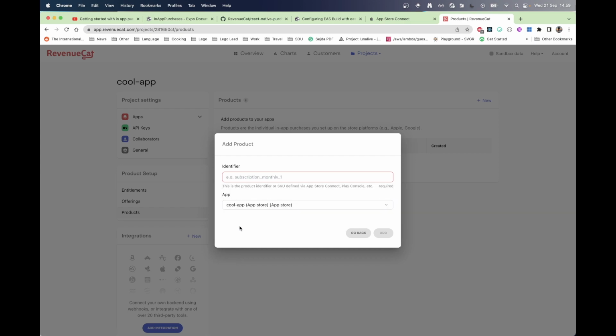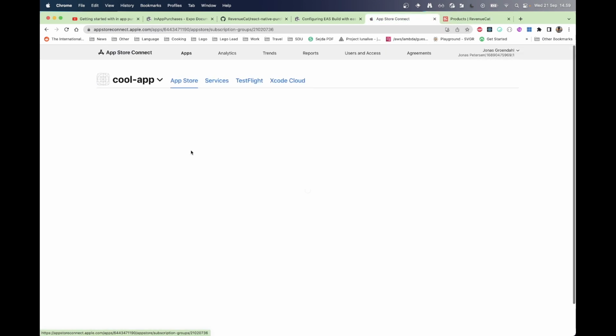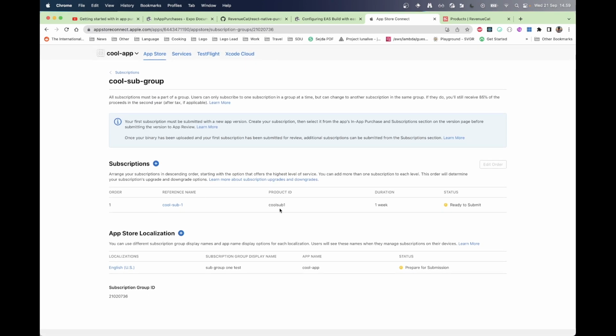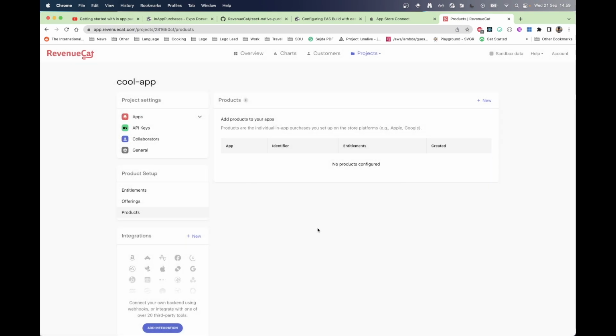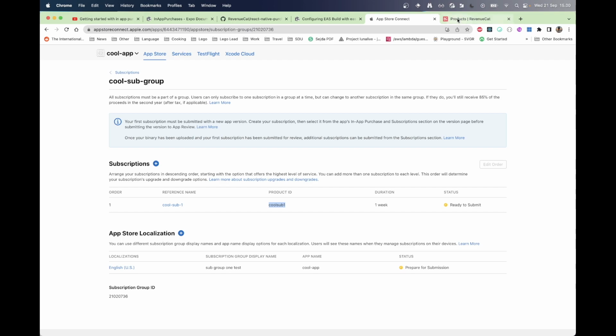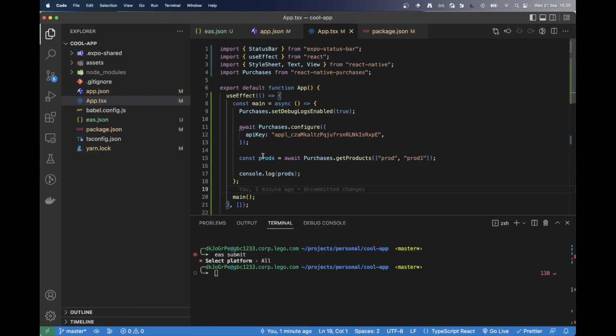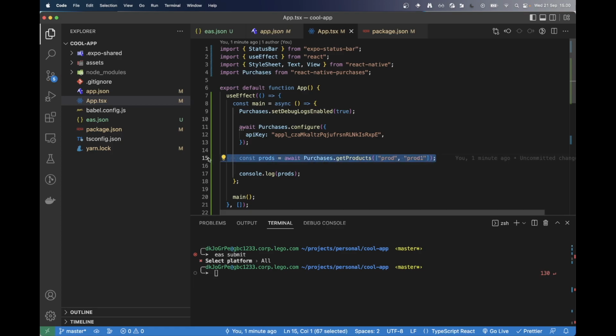And here I can choose the app I just created inside RevenueCat, and then I need to actually put in the product ID. And that's the one we added here. So if I go back, I can grab the product ID for my subscription, put it in here as the identifier and press add. And now I'm actually finished in RevenueCat, and I'm also finished in App Store Connect. So now I should be able to go back to my code and actually get these products. I need to make sure that the products that I put in here is going to be one of the product IDs that I've added in RevenueCat. Okay.